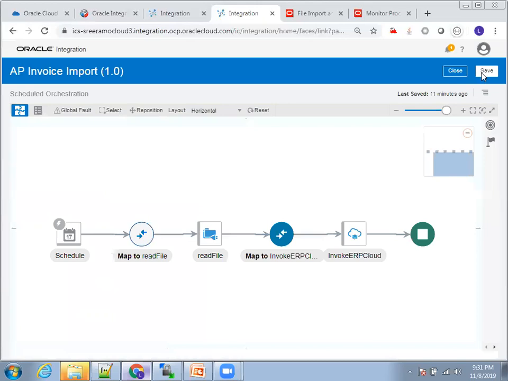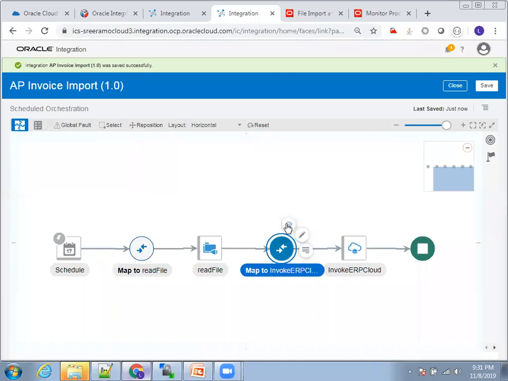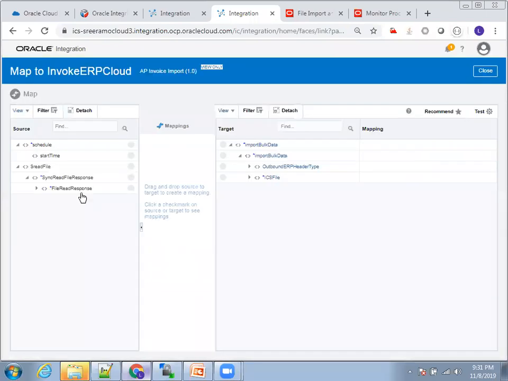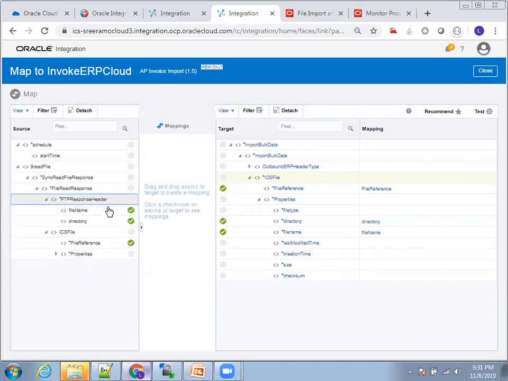First of all, let me click on save so that I will not lose any changes. Let me click on this connection again, or maybe I can use the view option. Yeah, sorry, we should check the FTP response header. That's a mistake. The response which you are getting from your file read, that we are mapping to our import bulk logic. So one is file reference, file name, and directory.